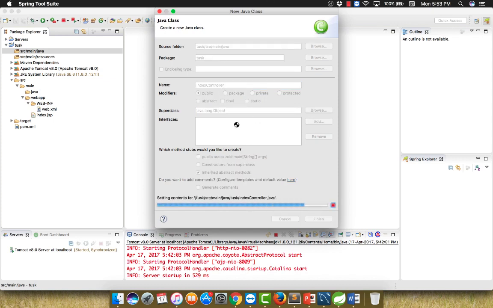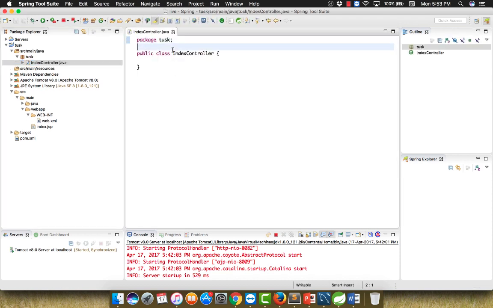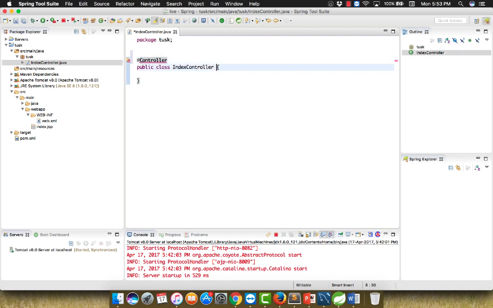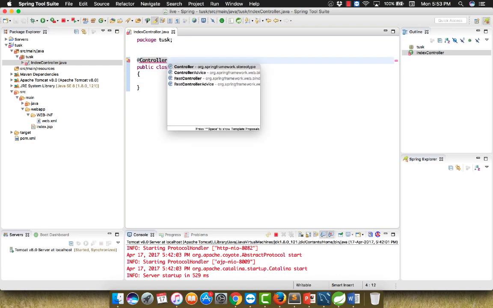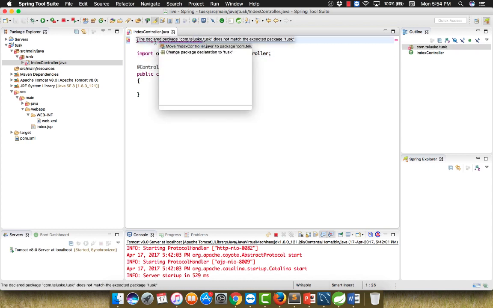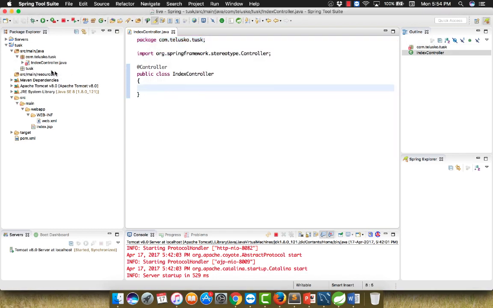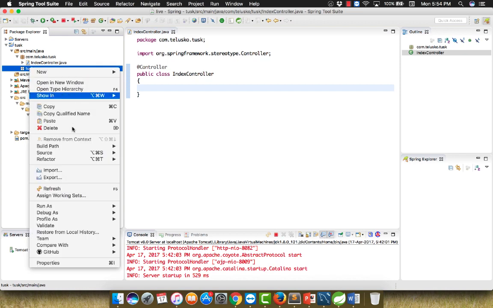So we got our controller here, and if we want to use a controller, we have to use an annotation to make it a controller, and that Spring annotation is the @Controller annotation. Why is it not getting imported? So I will press Ctrl+Space. The package name should not be tusk, it should be com.telusko.tusk. That's what I want the package name to be. So I will click on this and move it to com.telusko.tusk. I don't want this earlier package, so right click and delete.